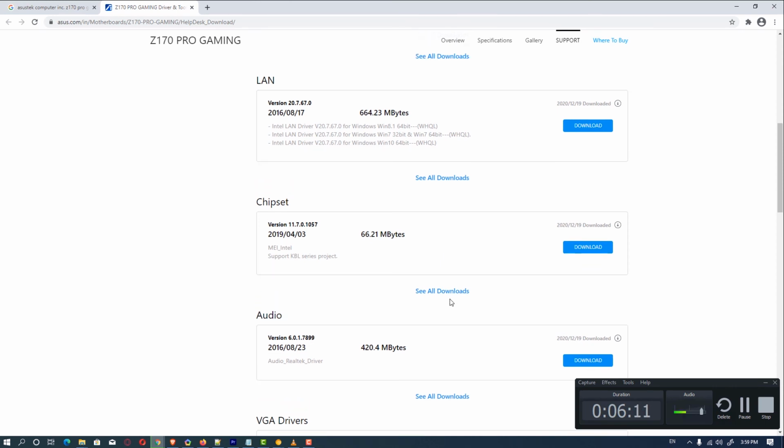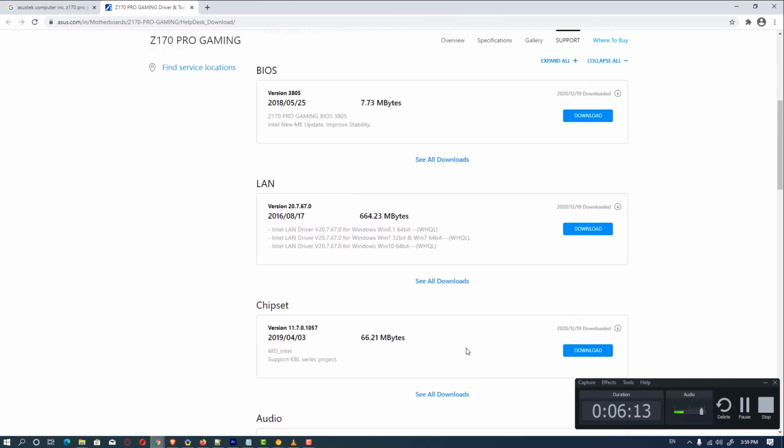By this way, you can download all these drivers and install them on your machine, and your drivers are installed on your machine.